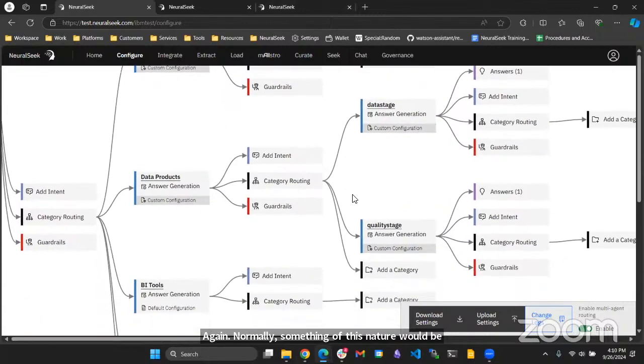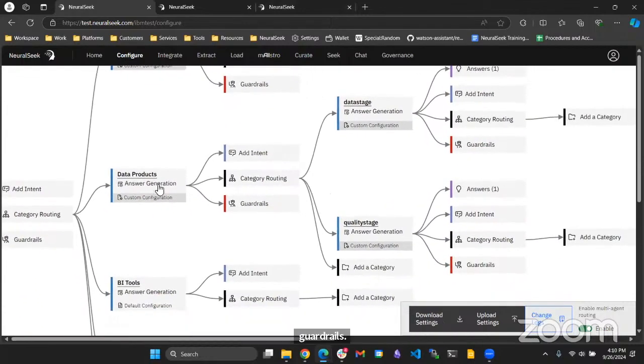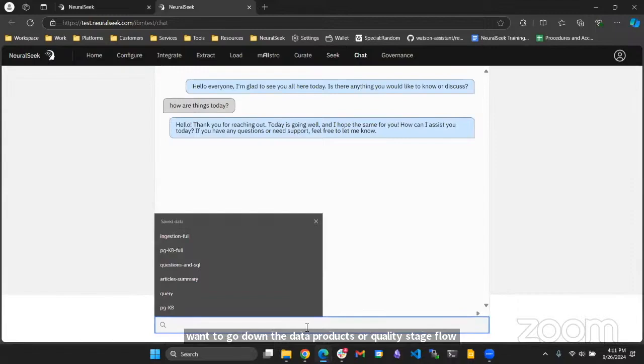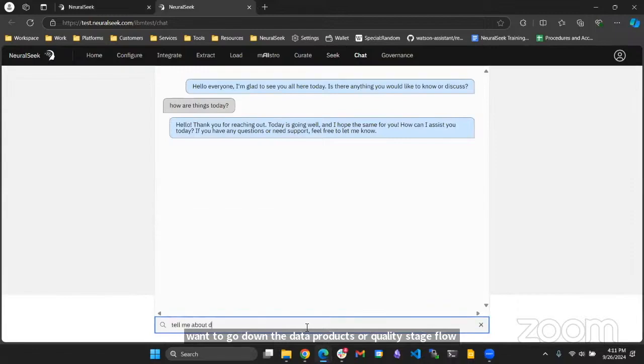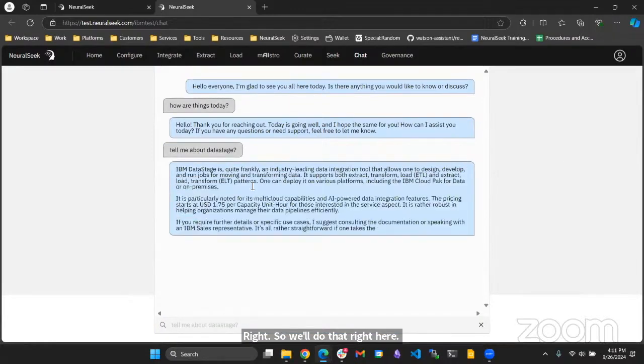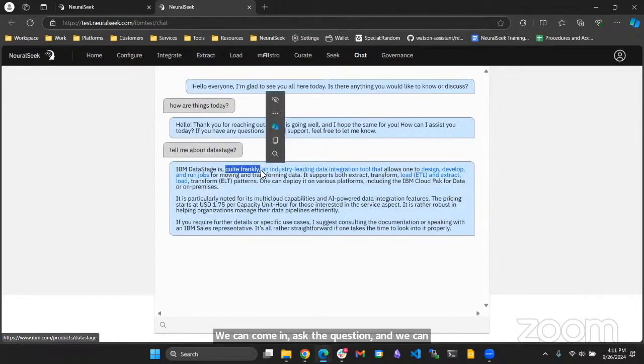So to see the other side of that, maybe we want to go down the data products, DataStage, or QualityStage flow, right? So we'll do that right here. We can come in, ask the question, and we can definitely see the tone of voice change from that prompt engineering. And it's a little bit of snarkiness here.